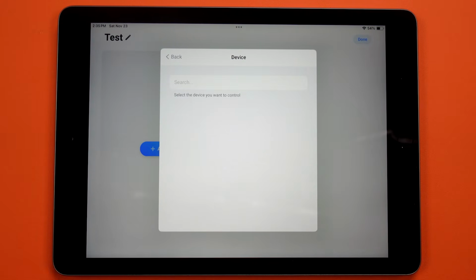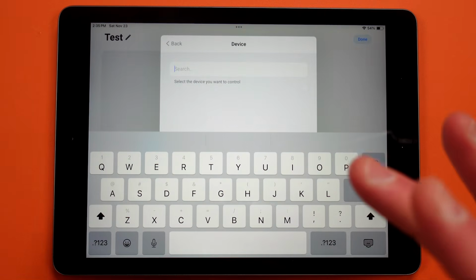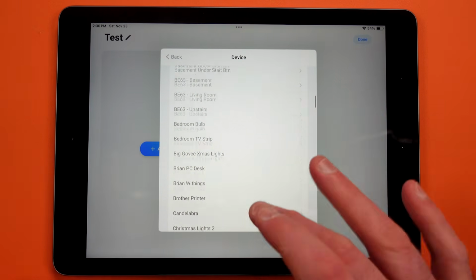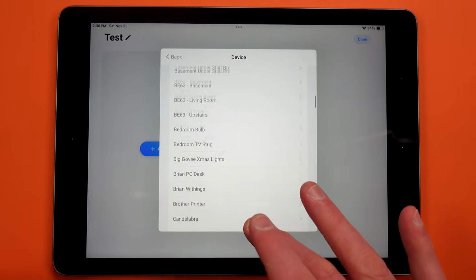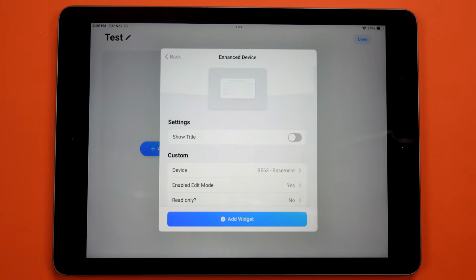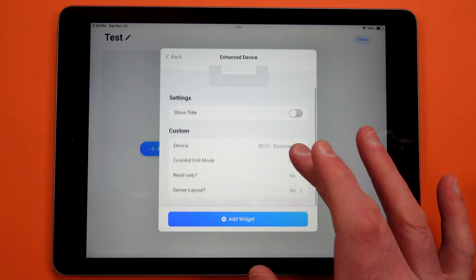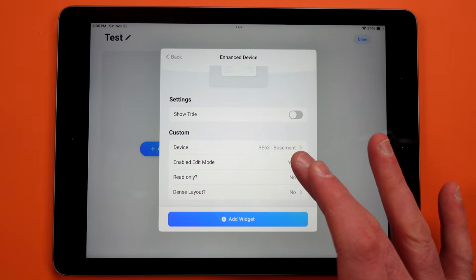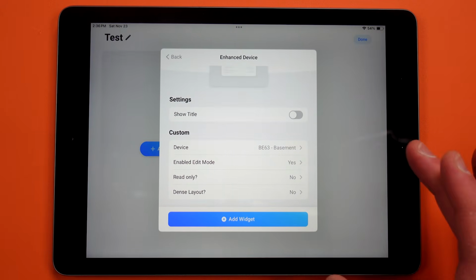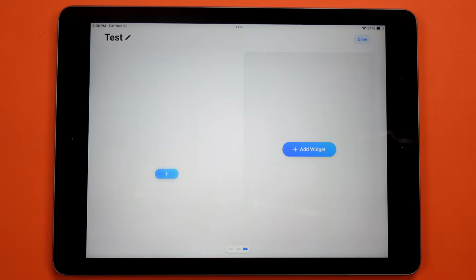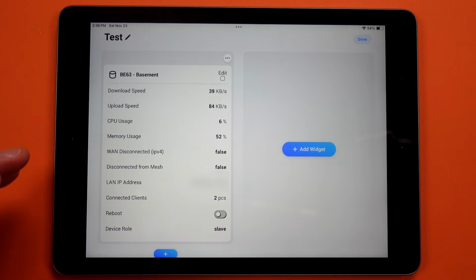And the enhanced device widget, I think this is one of the most useful apps that I've installed on Homey. And we can just search for our device. You can either type in a search at the top, or you can just go searching for it. I'm gonna bring up, for example, my router. And there's an edit mode where you can remove little things. You can decide to turn that on or off. You can make it read only, and you can make the layout a little more dense if you'd like. So just tighten things up a few times if you want.